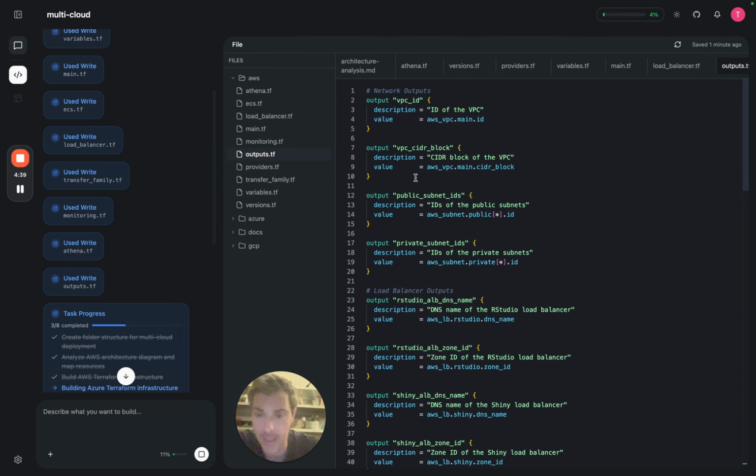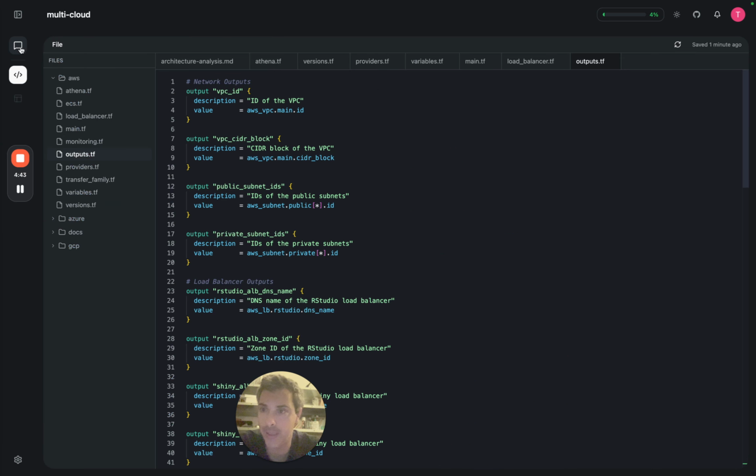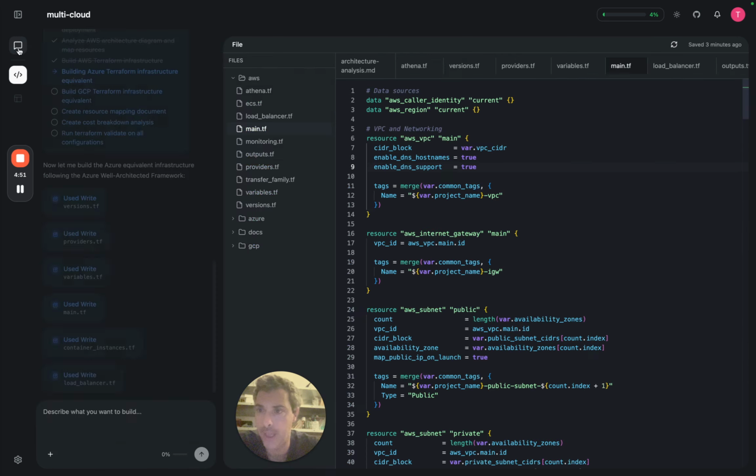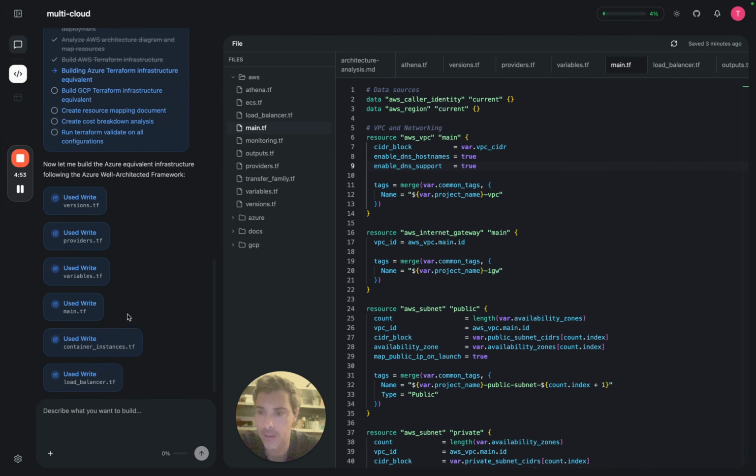Perfect. For example, now let's say that we want to directly edit the code. What we can do is hide the chat. Then we can directly write, it's fully editable, so I can modify the code by myself as well if I want to. And then now show the chat.